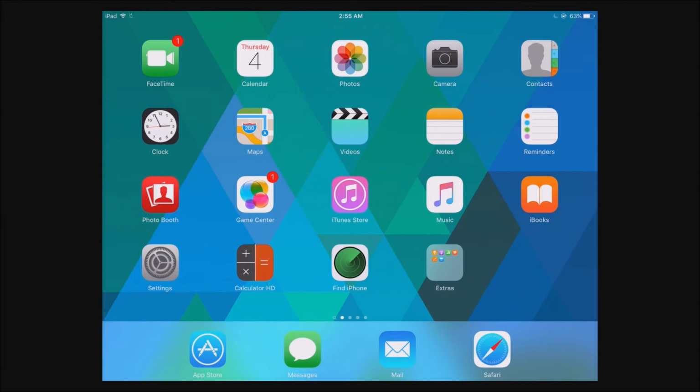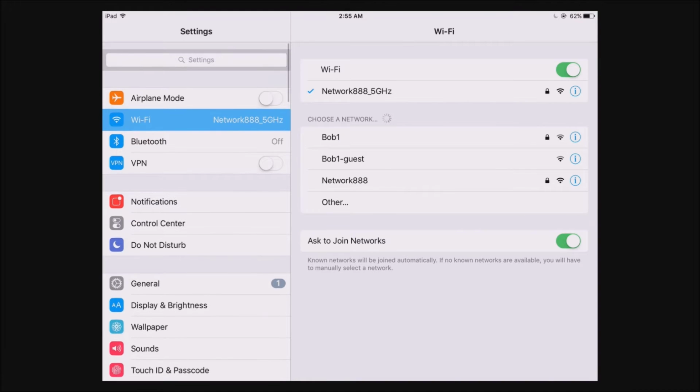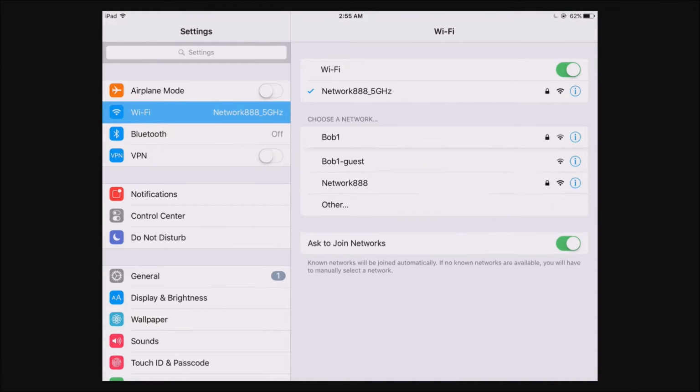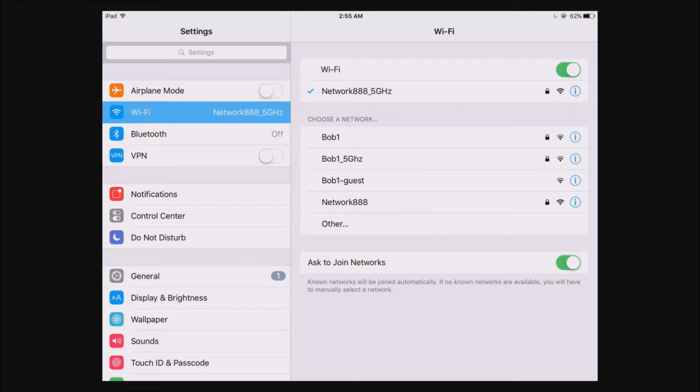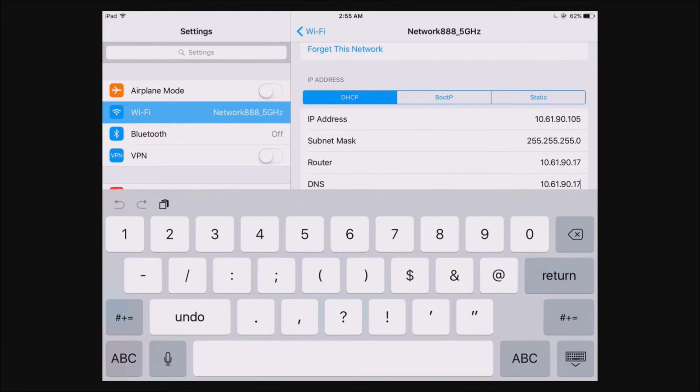And then you're going to want to go to your settings, and then click on the Wi-Fi tab at the side. And then the Wi-Fi connection that you're connected to, you're going to want to click on this little I right here on the side. And then you're going to want to click on DNS.